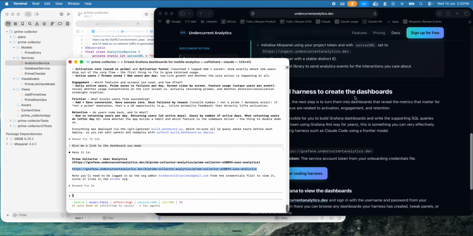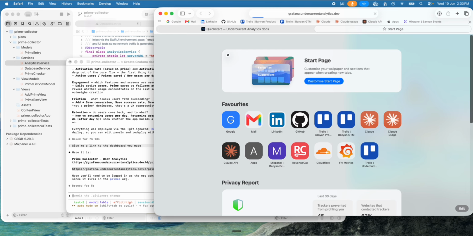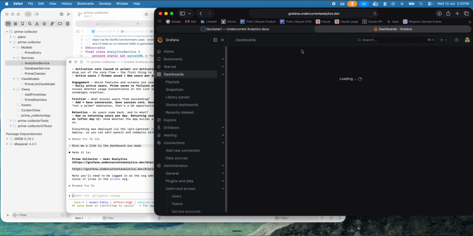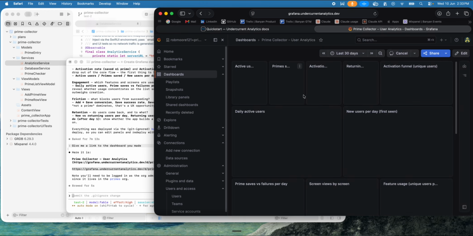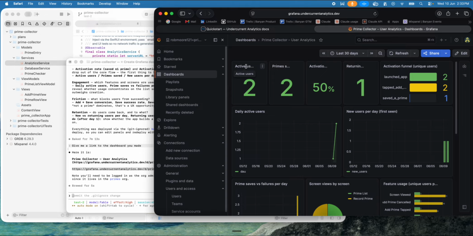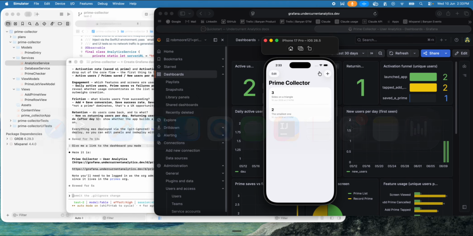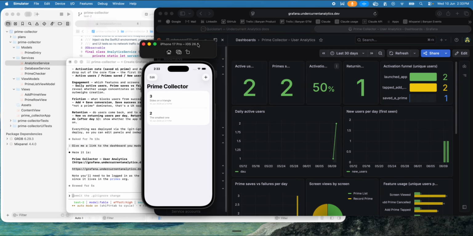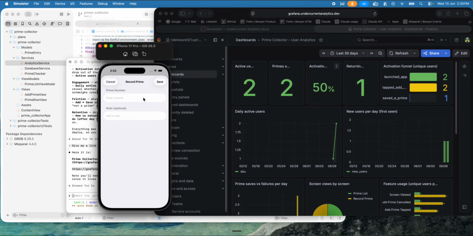So let's do that. I think I'm already logged in. Yeah, I am. So here we are. This is the dashboard it's made. It's got active users, so one of them is my actual phone and one of them is the simulator. Prime saved. Let's go on the simulation and do some more stuff and see if it updates. What's now the prime number? How about 11?